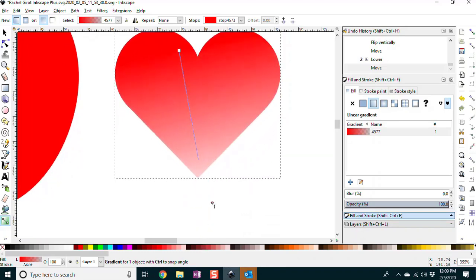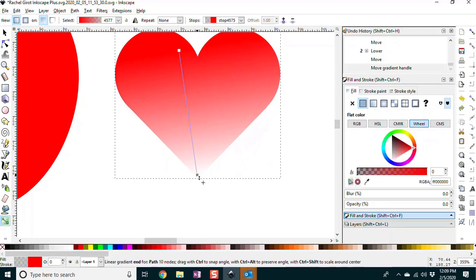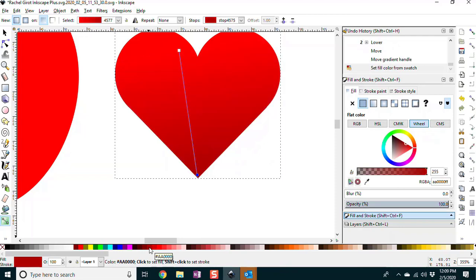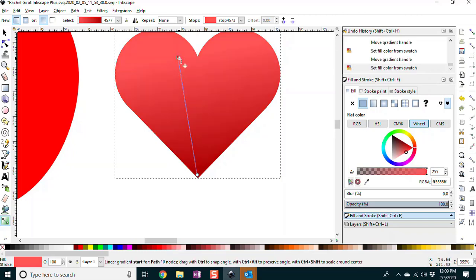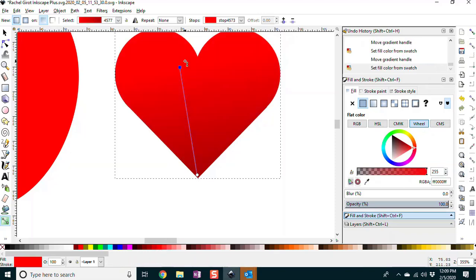Now, I don't necessarily want this heart transparent, so if this is selected, I can pick whatever color I want that to bleed into. So maybe I'll click here and pick a lighter shade. There's really no right or wrong way to do it.